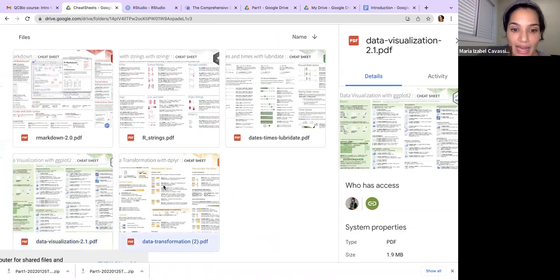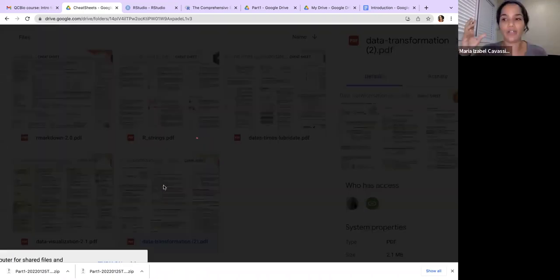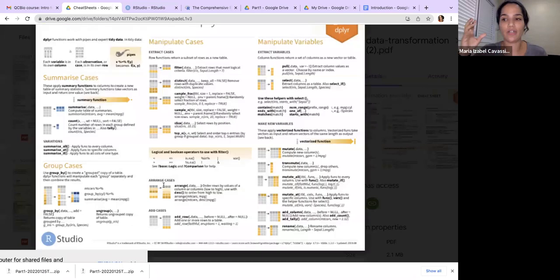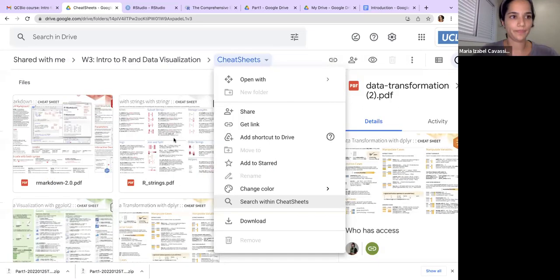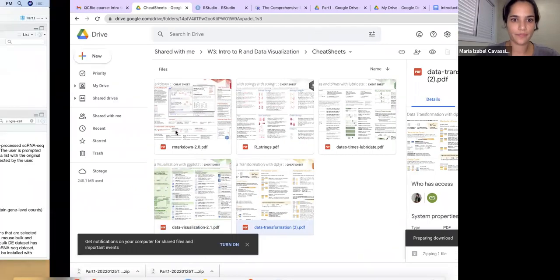So dplyr is the package that we're going to be using in order to manipulate our different data frames, like filtering out specific columns, you know. So this is another cheat sheet for that. So if you want, you can even download that to your desktop. Okay.